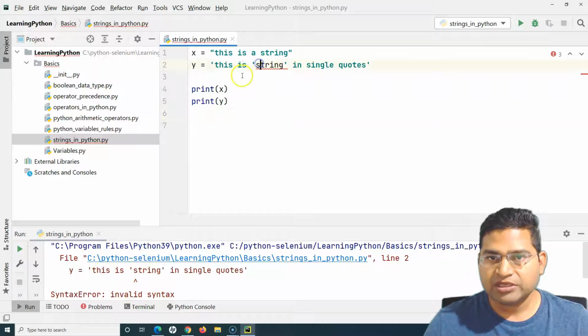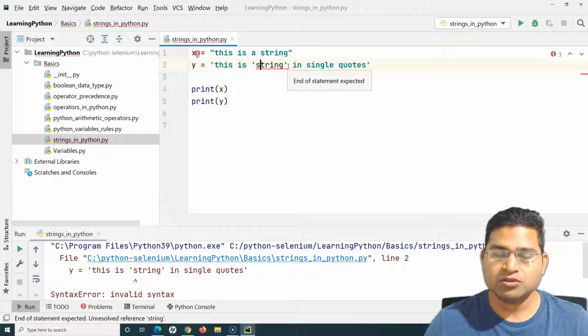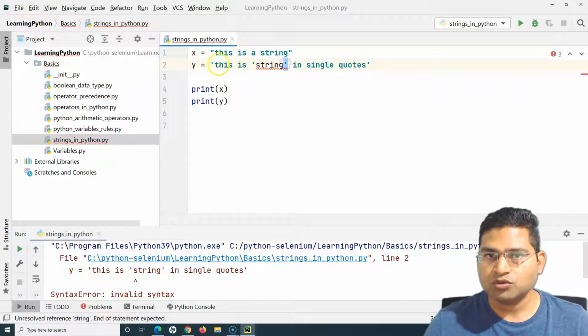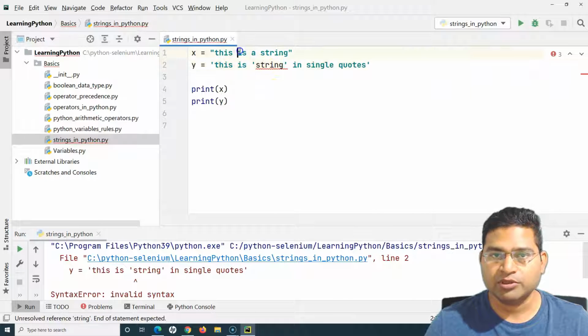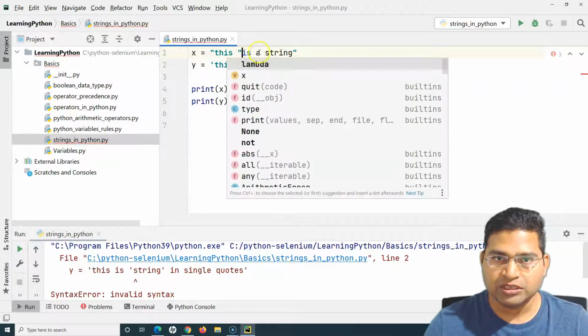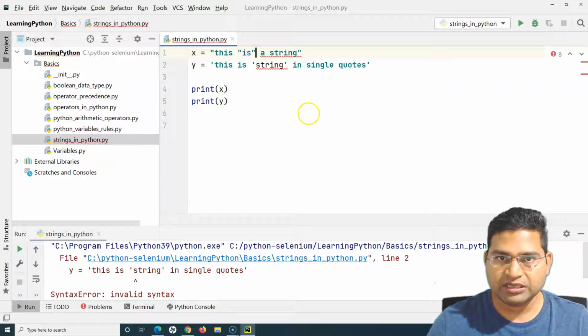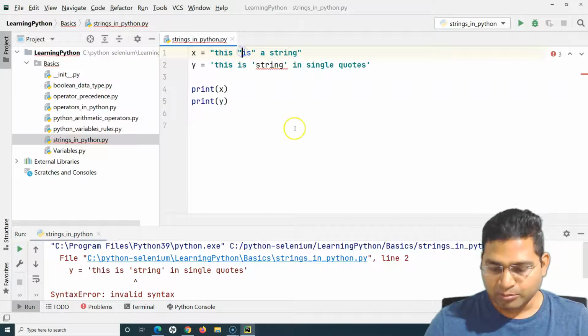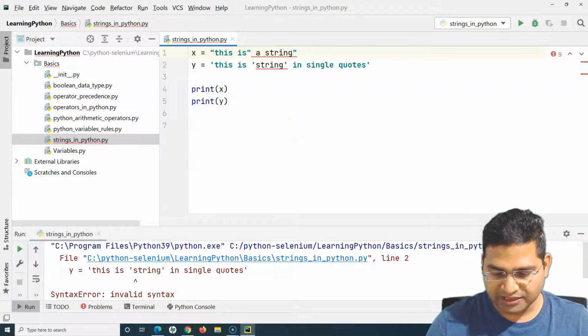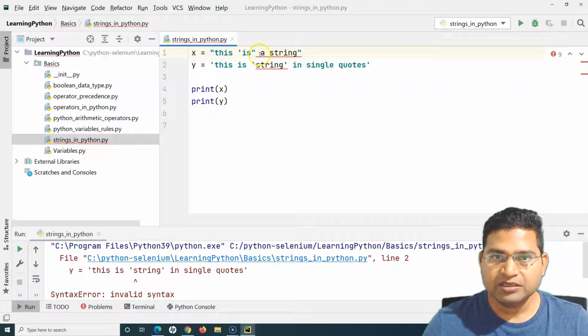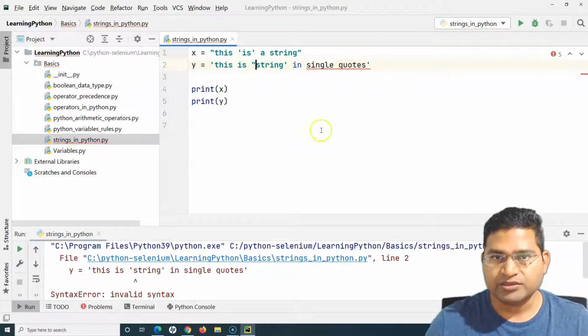In this particular case, there are multiple ways to handle single quotes within single quotes or double quotes within double quotes, right? I can't use something like this. In this case, it will throw an error as well. But there is a way. Within double quotes, I can use single quotes. Okay. So I can say something like this. And within single quotes, I can use double quotes.